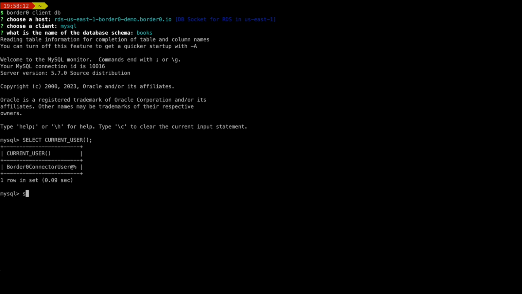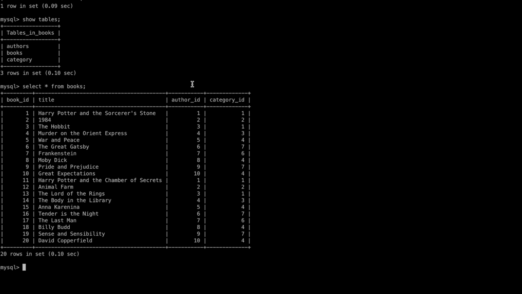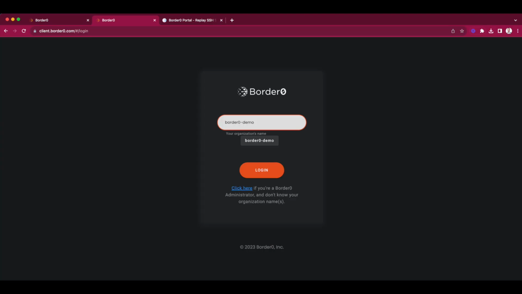This is awesome. We're now completely passwordless. End users can connect using just their single sign-on credentials, while the connector is granted access just based on its IAM role. Next up, let's take a quick look at Border0 policies and how they can be used to control who has access to the database, as well as what type of queries a user is allowed to execute.